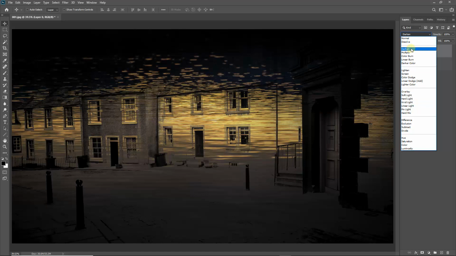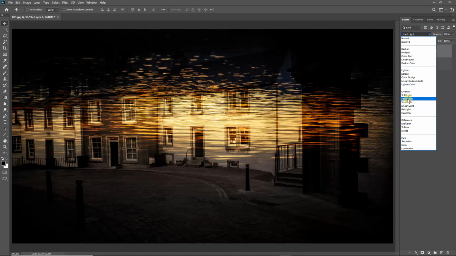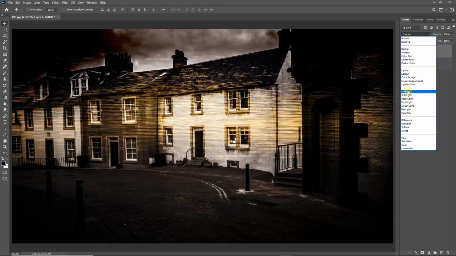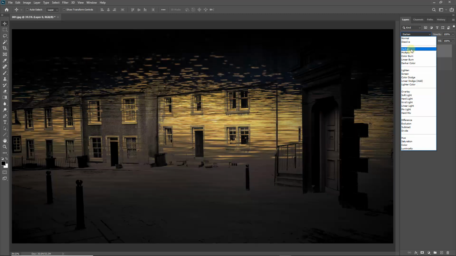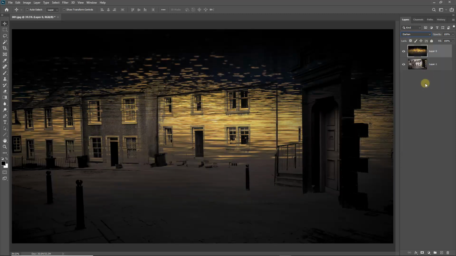Let's go back to darken. What do we like best? Darken, hard light, soft light. We're all going to choose something slightly different, or even maybe overlay. Let's assume at this point I'm going to select darken.